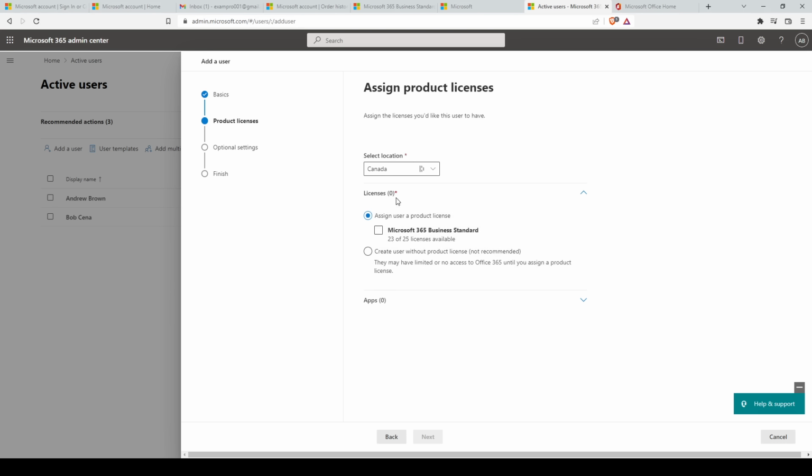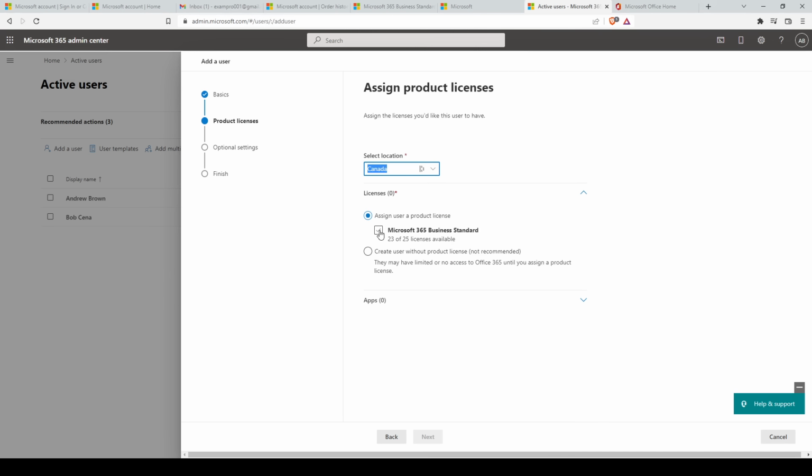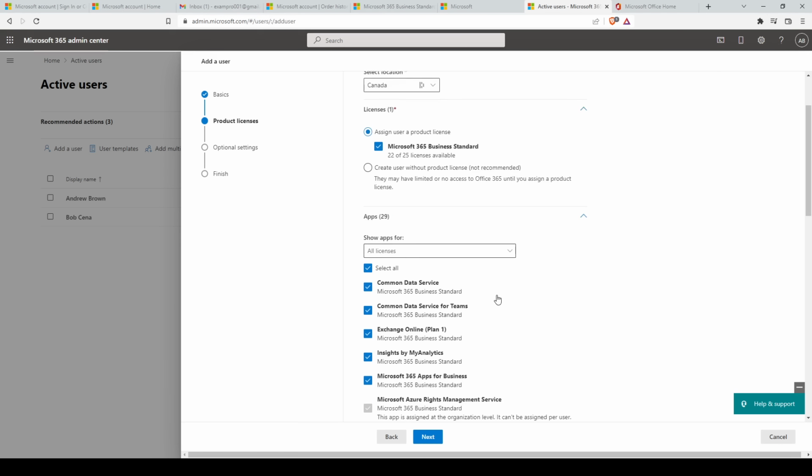On the Assign Product Licenses page, select the user location and choose whether a Microsoft 365 license will be assigned to the user by ticking the appropriate checkbox or if the user will be created without a product license. We'll be providing the user with a Microsoft 365 Business Standard license.